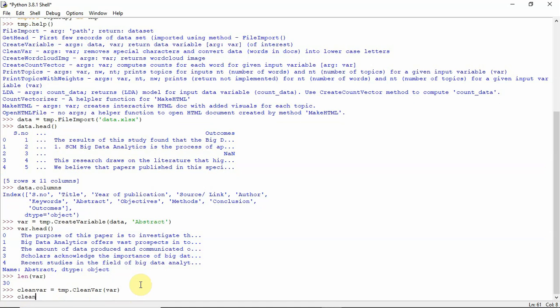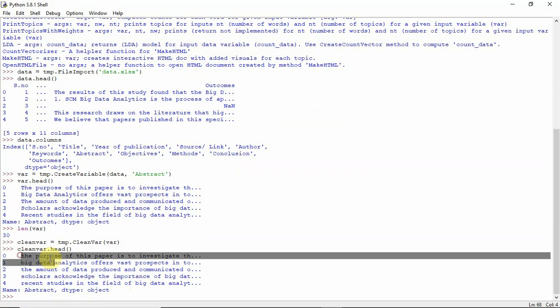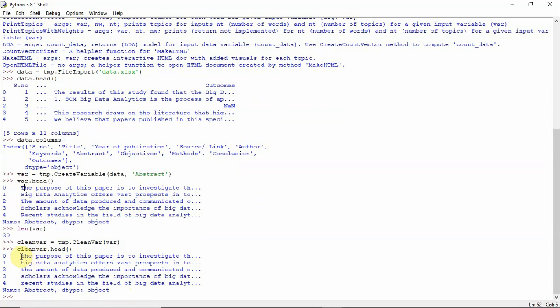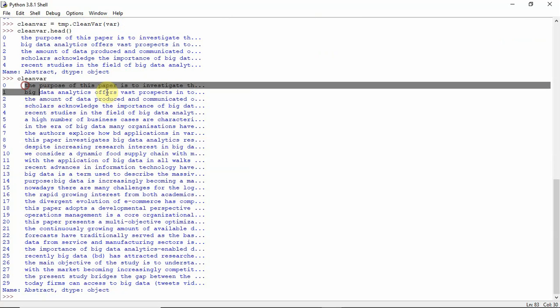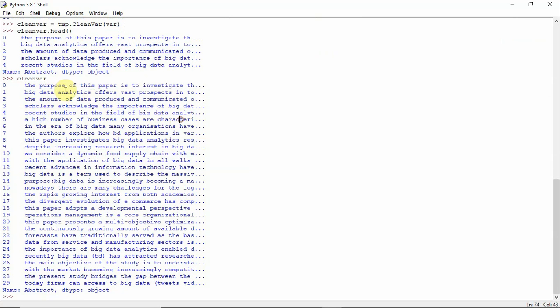Now clean var head. If you want, you can print. You see now the uppercase letter T is converted into lowercase letter t, uppercase letter P is converted into lowercase letter p. If you want, you can also just see all of clean var. See, 30 different documents, all of them converted to lowercase letters, and special characters are removed. So now we are just a couple of steps away from creating the topics. Our data is ready now.